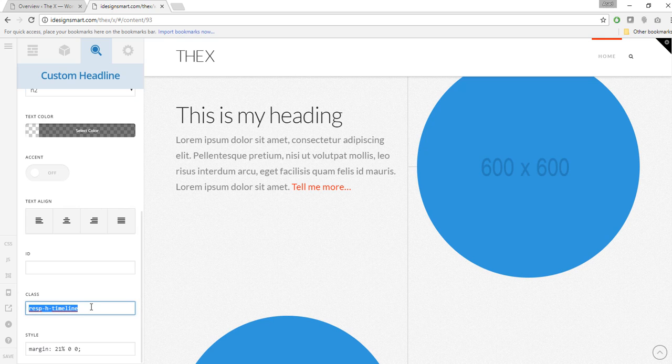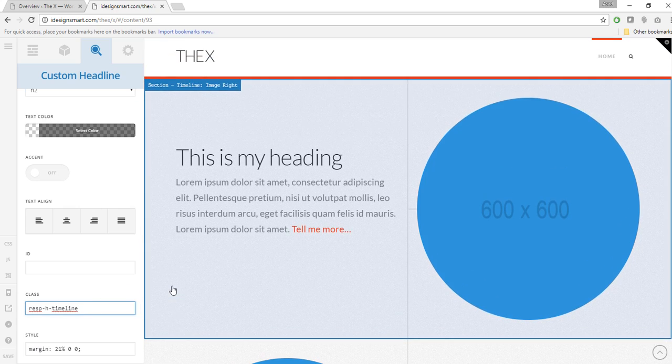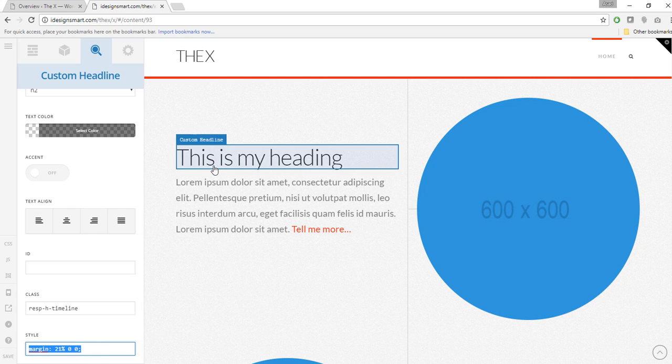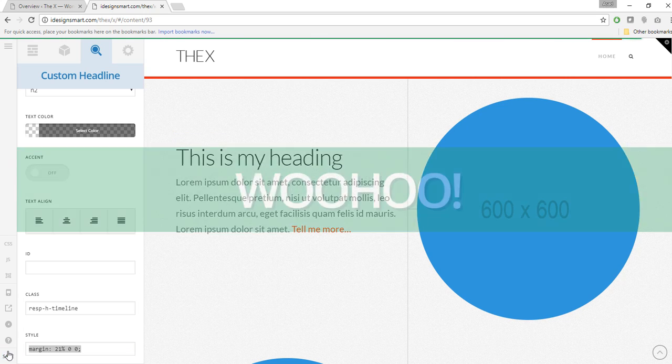With the demo content, it had some class which has some style elements defined. Timeline, responsive H timeline, they are defining a margin in the style. So you can also do inline styles on this element by defining the style here. So what is the meaning of inline style? Let's save this change. I'll click on save, and once I do that, it'll just save my page.